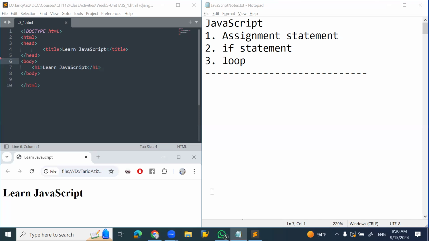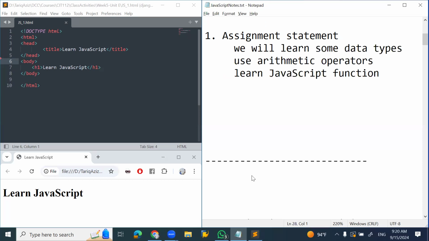So these are the three basic blocks of programming. If you know these three things, then you are good in writing a program in any other language. Now, in assignment statement, we will learn some data types. We'll use arithmetic operators, plus, minus, multiply, divide, and we will learn some JavaScript functions. After some time, we will create our own function, but now we will use the JavaScript functions which are available.